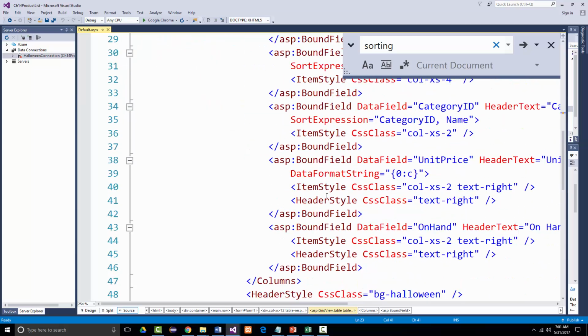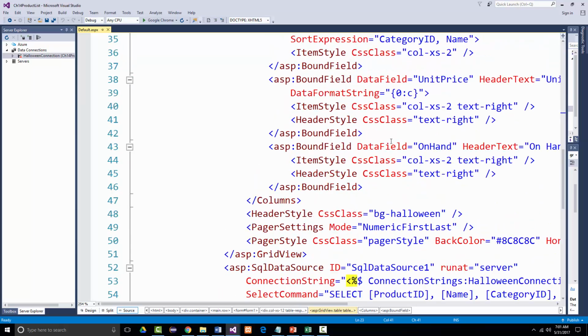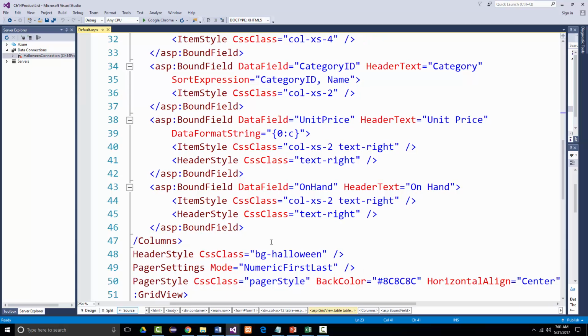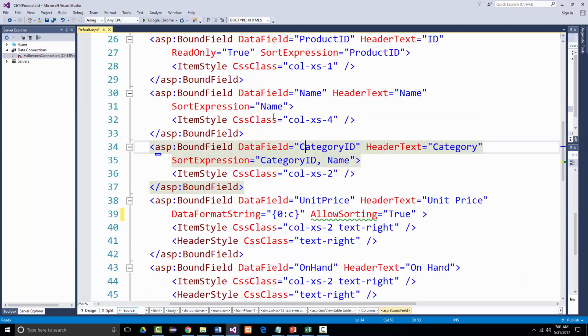And right now, I believe at least, on the unit price, we don't have allow sorting to true. Here's our unit price field. And you notice there is no allow sorting in there. So I'm going to add it. All right, so there's allow sorting equal true. Says it's not a valid attribute of this bound field. Huh.